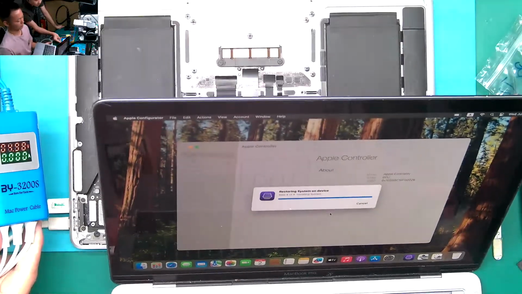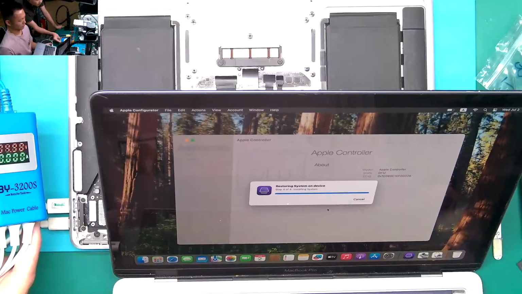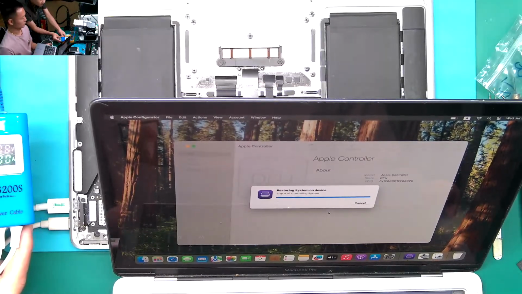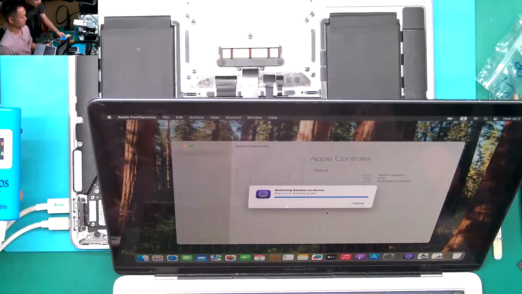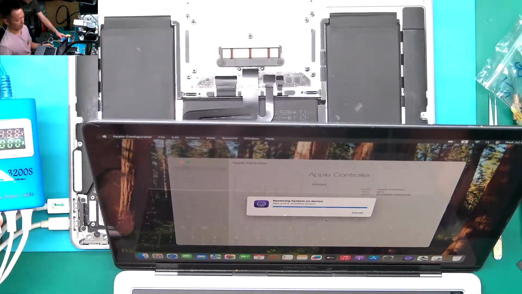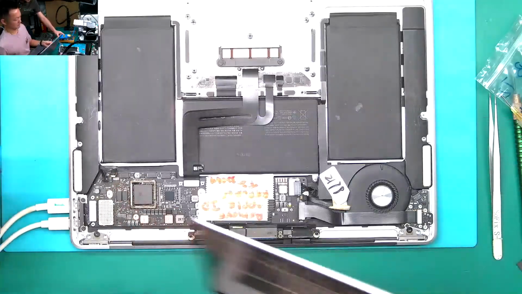Which maybe is a restore complete. Okay, disconnect this one. You can see the.